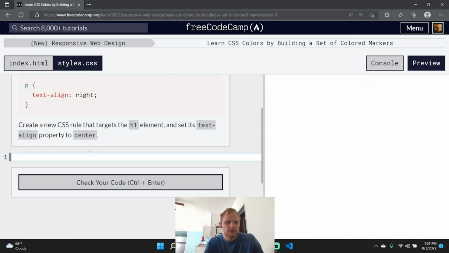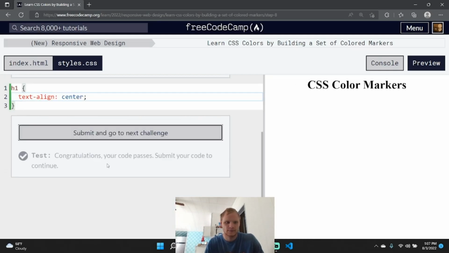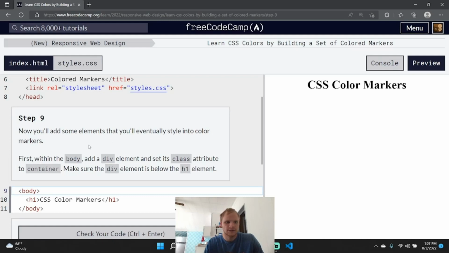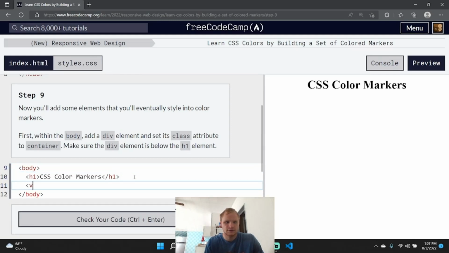Nice. All right. Now we're in styles.css. Create a new CSS rule that targets the H1 elements and set its text-align property to center. All right, so we want text-align center on here. That should center our text. Nice. Beautiful. Now you'll add some elements that you'll eventually style into color markers. First, within the body, add a div element. Okay, so we need a div. Set its class attribute to container. Class equals container. And then make sure the div element is below the H1.